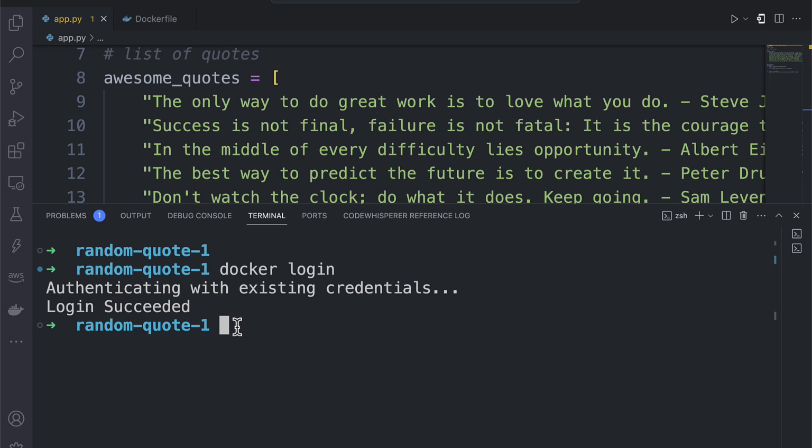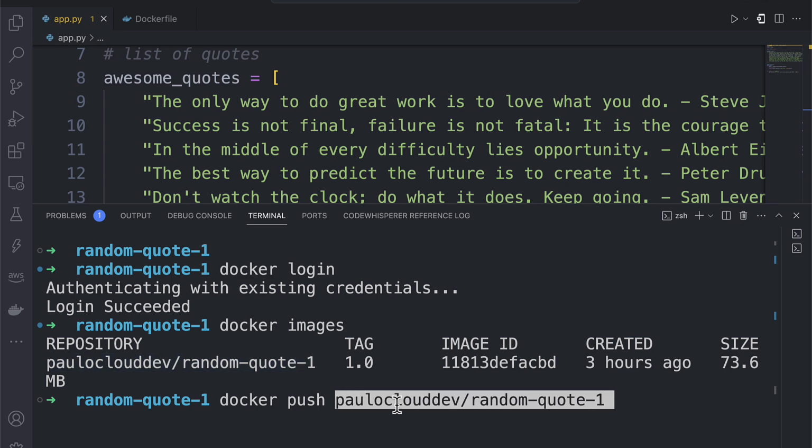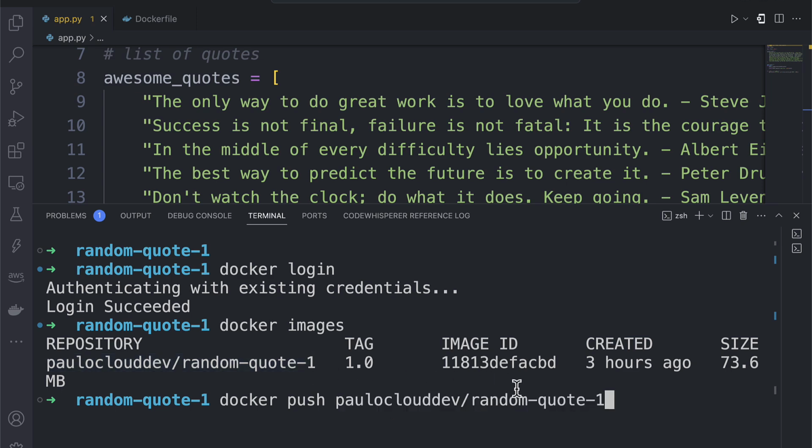So now that I'm logged in successfully, that's when I can say docker push and push my image. First of all, I'm going to say docker images to see the images. You can see that is the image that we have here. Okay, very good. Now I can say docker push, and make sure you are using the exact ID that we created. So that's the ID for the image.